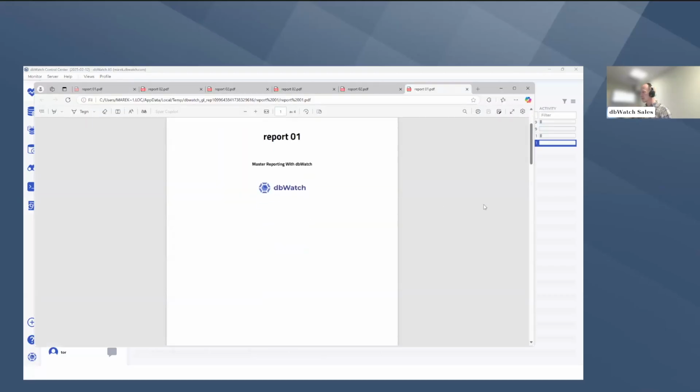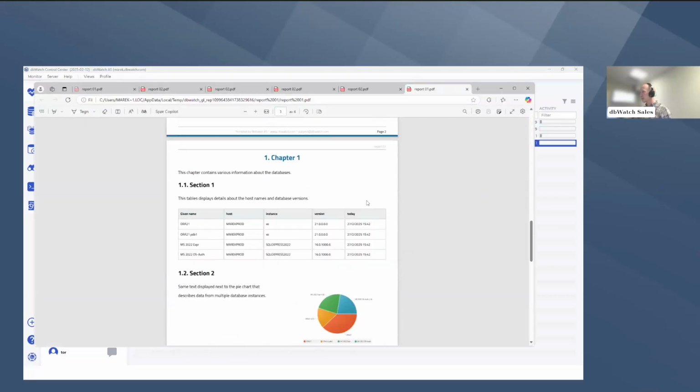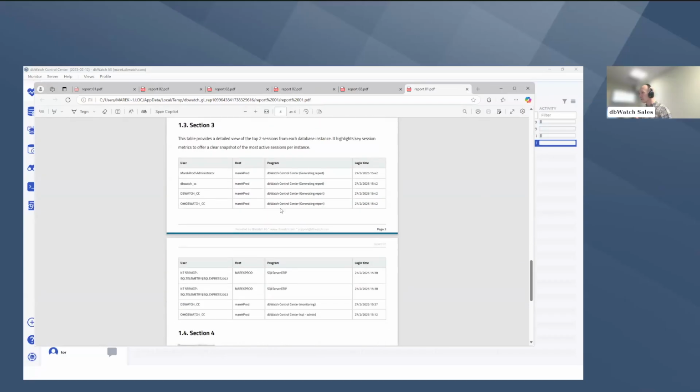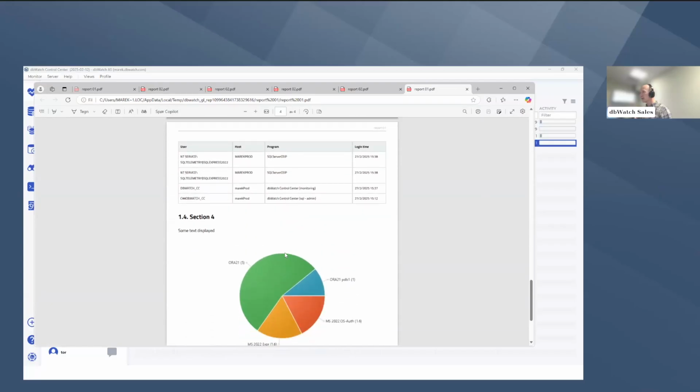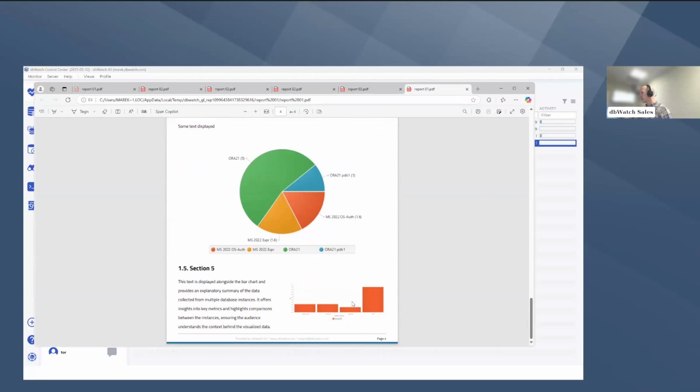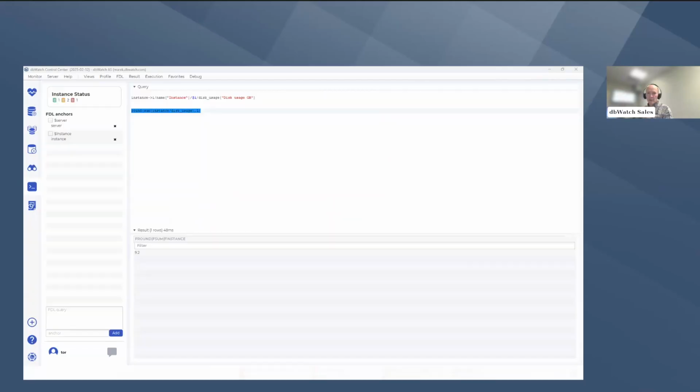Let me show it. This is our report. We remember section 1, section 2, and here's section 3 with 2 records from each instance. And here you can see output from FDL, exactly the same, and FDL with bar charts. So let's go back to our presentation.